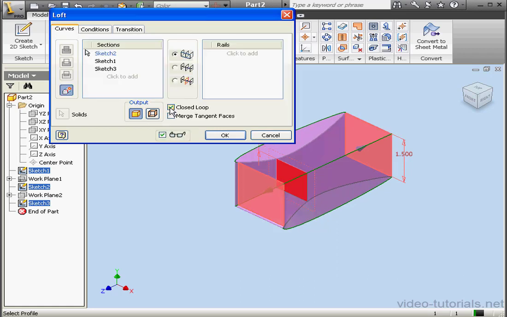The Closed Loop option. If you check this box, you can create a section between the first sketch and the last sketch. For this option to work, you do need to have more than 2 sketches. The Merge Tangent Faces option. This does pretty much what it says. It'll merge any faces that are tangent. As a result, the edge between these faces is not created.